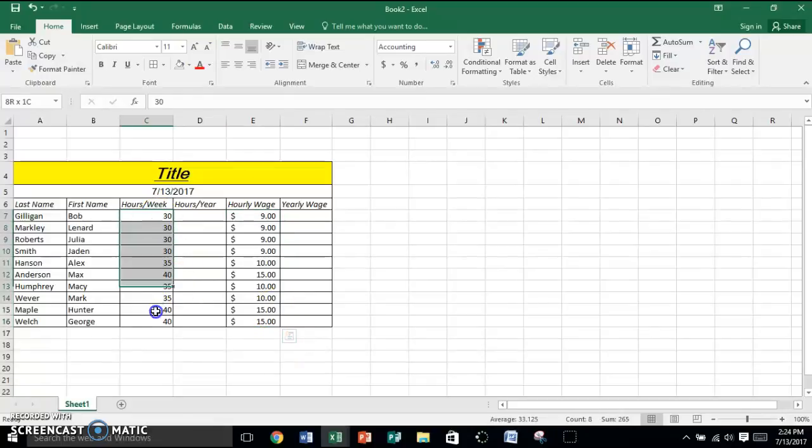Let's say for the hours per week that we want to make this have 2 decimal places. So then again, you're going to go up to your number group, and you have your increase and decrease decimal places. So if you just click that, you can determine how many decimal places you want it to show.